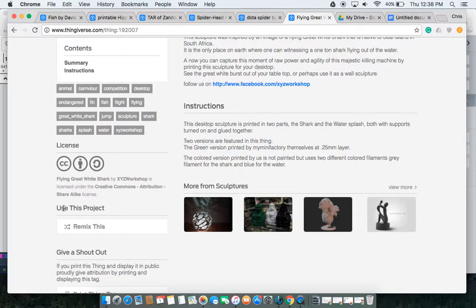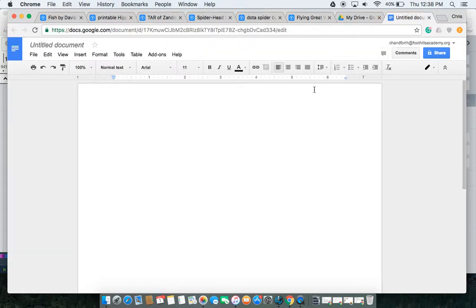So I want to make sure when I mark you guys on work that you've done, especially with recombining models, that you are doing the correct licensing. If you're not, you're either going to have to redo it or you're not going to get a very good mark. Now, the way that I want you to show licensing is I want you to show licensing in a Google document.